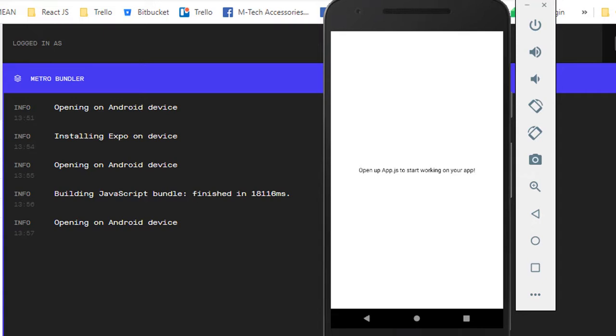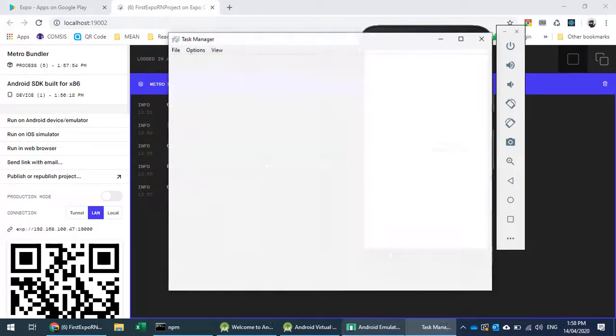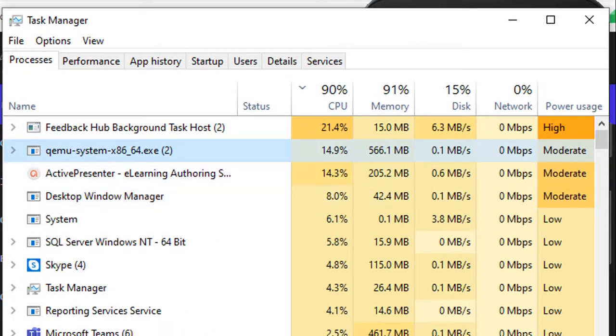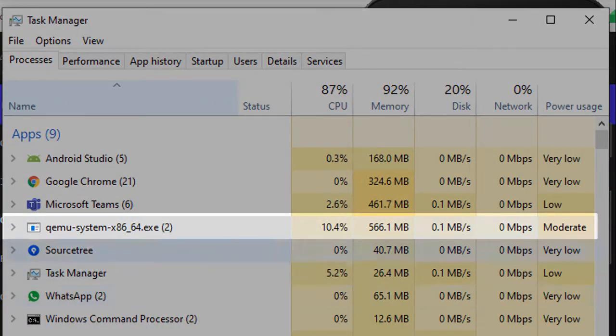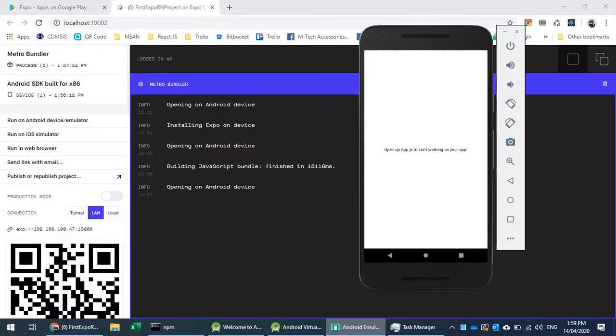Definitely to run on an Android emulator, you need a PC with high computation power, good processing and good memory, because if I show you over here in the task manager, this is our emulator, which is consuming a lot of CPU and a lot of memory, and that's why it's a bit slow. But we have much convenience over here because when we are doing development, we can see the output right over here instead of switching to our physical device.